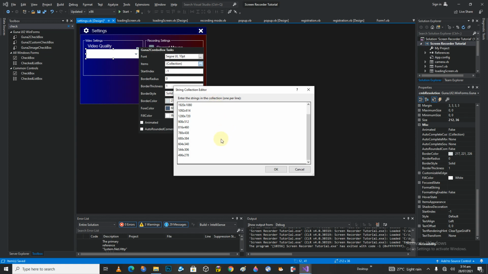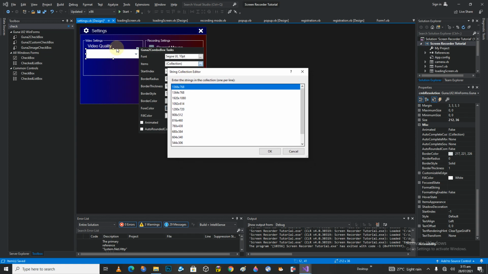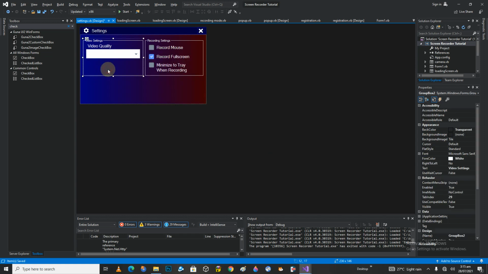I manually added all the resolutions I want to choose, and I'll show you how to get this working. Okay, so I manually added all these resolutions to my project, and it was quite interesting. So that is what I did.